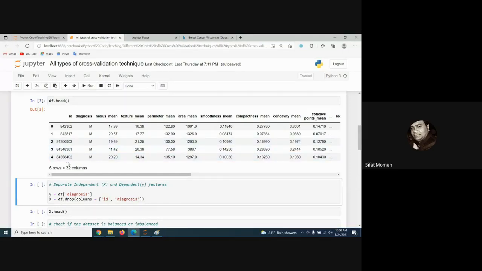Right, Nakina? Yes? What will X contain? X contains all those things except the ID and the diagnosis. Is this clear? And Y will contain only the diagnosis part. Is that okay? Does it make sense? Yes, sir. Okay.